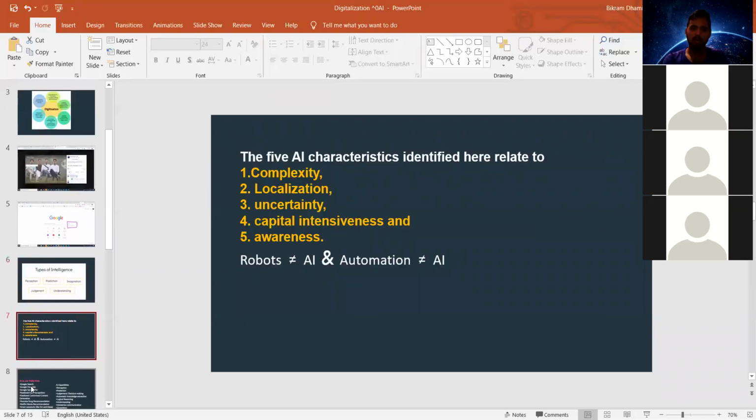The next slide is about artificial intelligence. What actually are the characteristics or main features of artificial intelligence? There are mainly five categories of characteristics explained on Google. The first characteristic is complexity: artificial intelligence deals with a complex set of algorithms or a complex set of phenomena. The next characteristic is localization. Artificial intelligence deals with one type of perimeter or one specific field, just like the face recognition app deals with face recognition for tagging in Facebook.